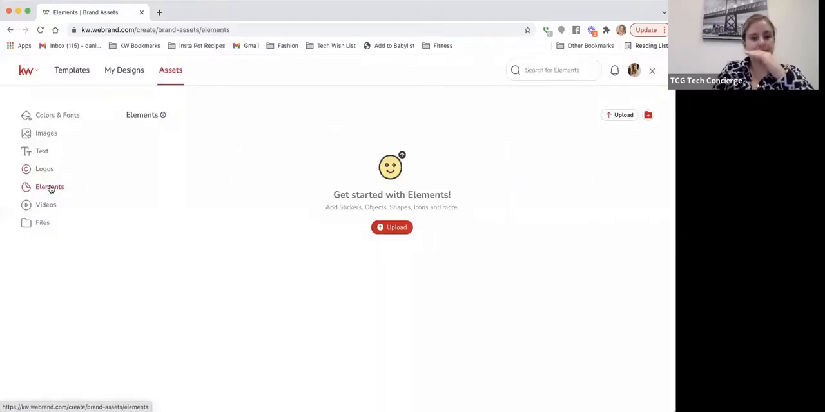Elements. So if I want to upload stickers, objects, shapes, icons, and more. And then we don't really use, honestly, elements, videos, and files very much because videos you can't use in the print materials, right?